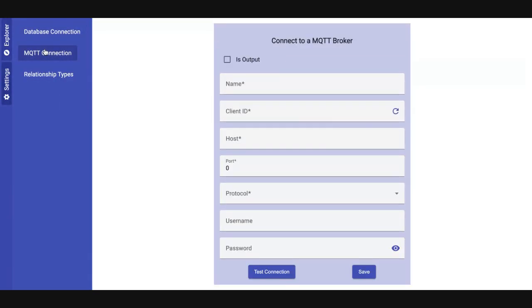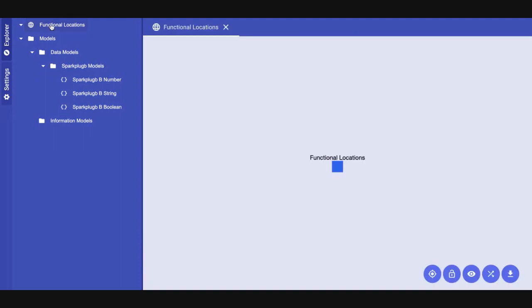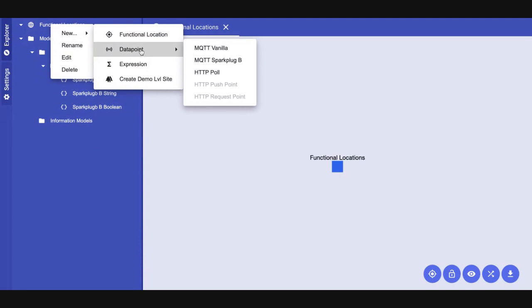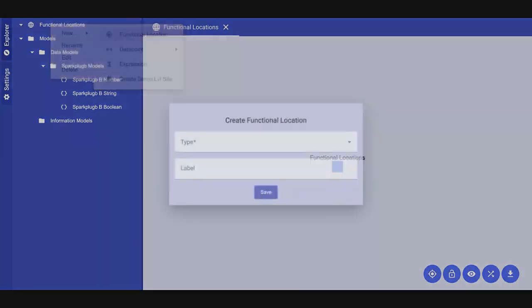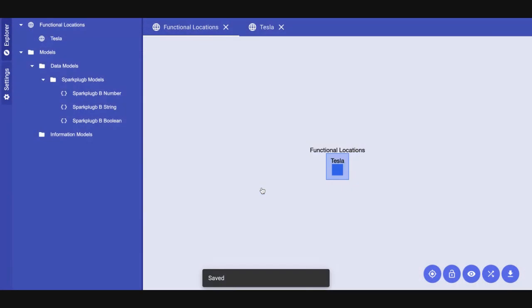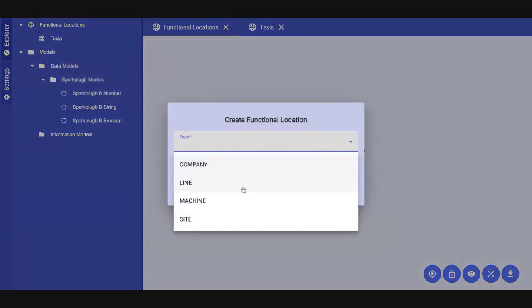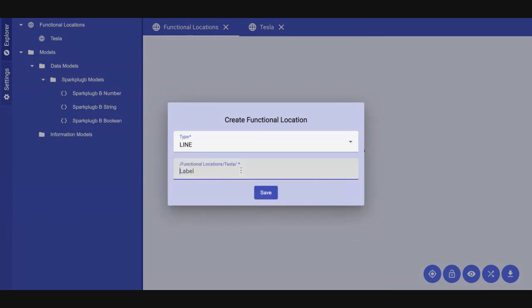Okay, so the first thing you want to do is create, I guess if I go to this, you have functional locations. I'll create a functional location first, I guess. Let's just say I've got a company called Tesla. And then within Tesla, I might have, let's just say, we'll skip the site. We'll just go straight to the line. Let's just call it a press or something like that.